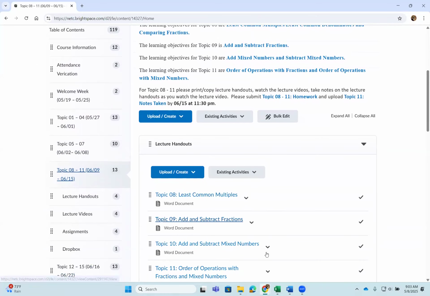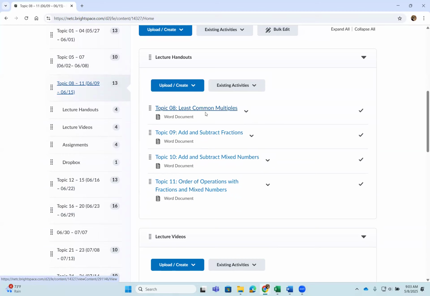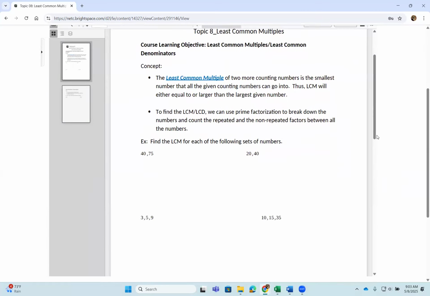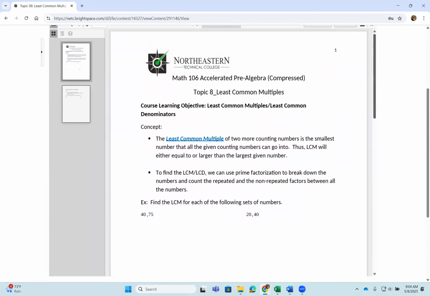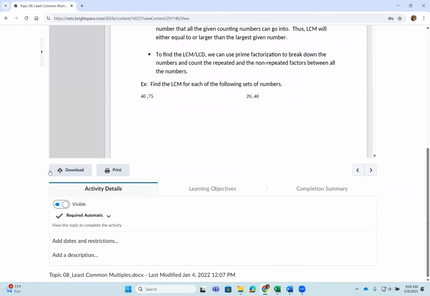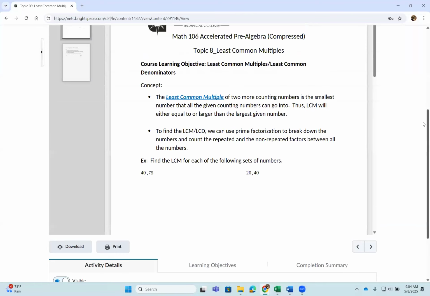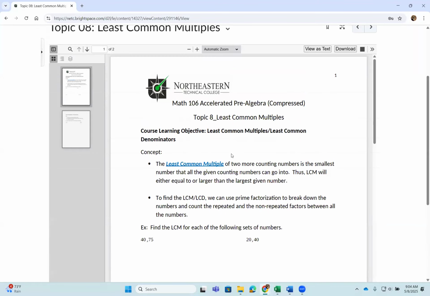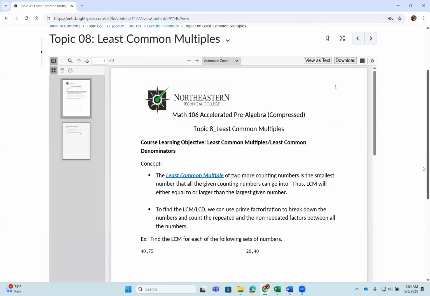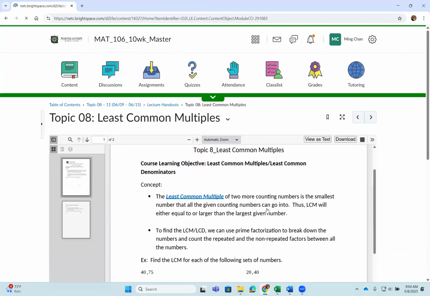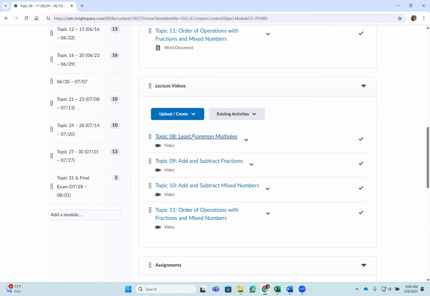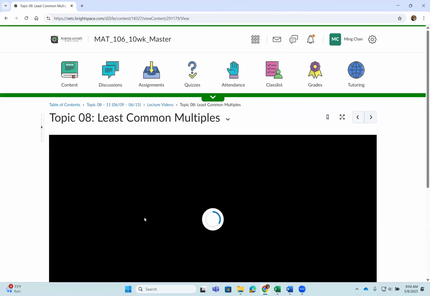Every week you are given lecture handouts that you need to print or copy down. If you do not have a printer at home, please copy down everything that's on the lecture handouts first. If you do have a printer at home, you can click on the lecture handout, scroll down a little bit, and click on download. Download this Word document first, and then print the lecture handout. Then use the lecture handout to watch the lecture video, and take notes on the handouts as you're watching the video.